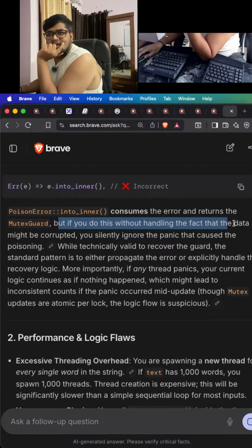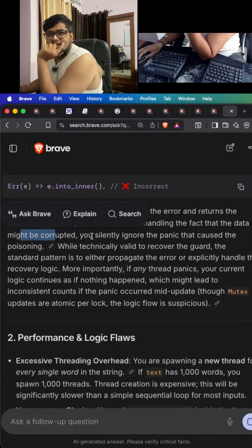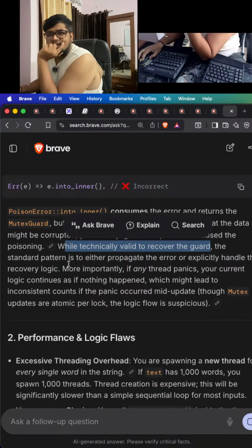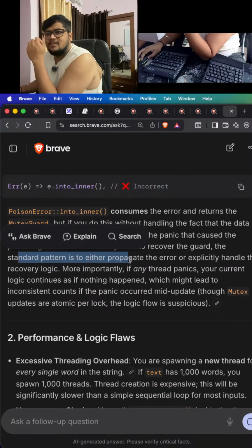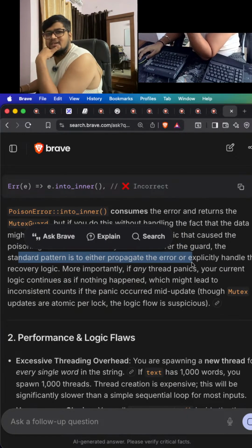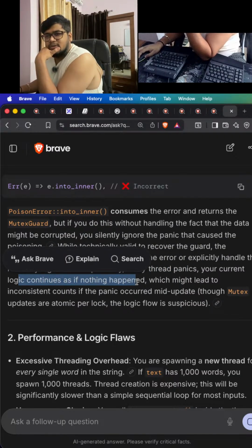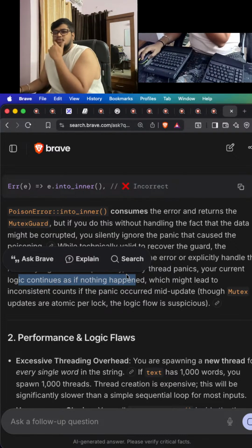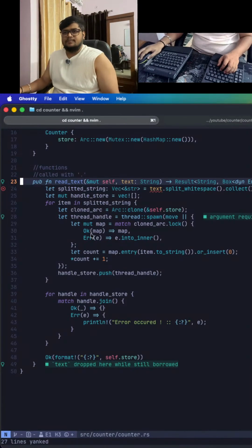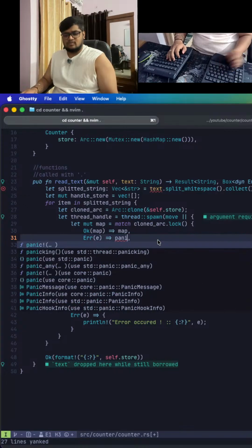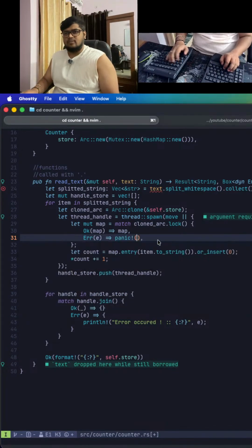But if you do this without handling the fact that the data might be corrupted, you silently ignore the panic that caused the poisoning. While technically valid to recover the guard, it is better to either propagate the error or explicitly handle the recovery logic. If any of the threads panics, your current logic continues as if nothing happened. Okay, so basically we have to show panic over here, right? So we'll panic.